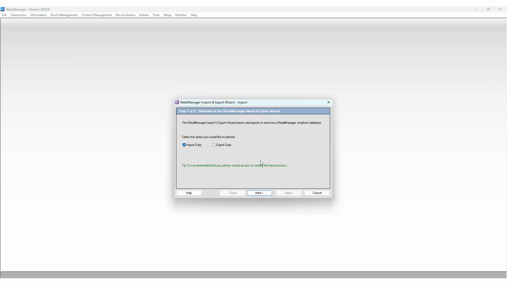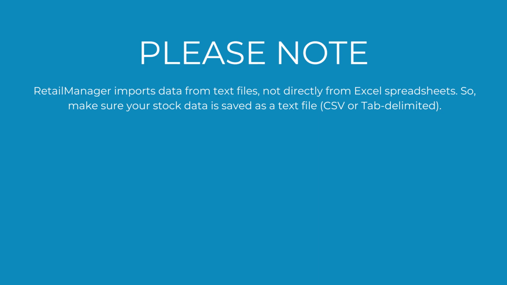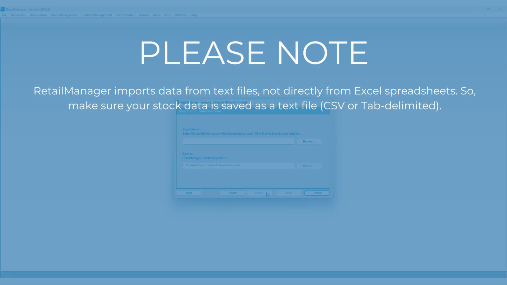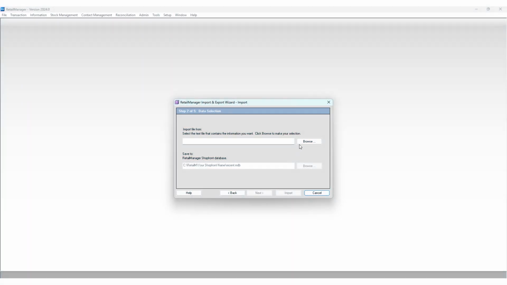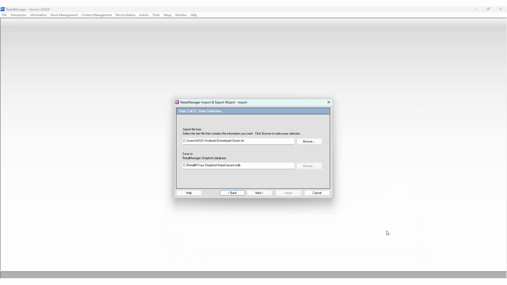Once your backup is complete, click Import Data and press Next to go to Step 2, Data Selection. Please note, RetailManager imports data from text files, not directly from Excel spreadsheets. So, make sure your stock data is saved as a text file, CSV, or tab delimited. Click Browse next to the import file from field. Locate your text file and click Open. You will see the file name appear in the field.